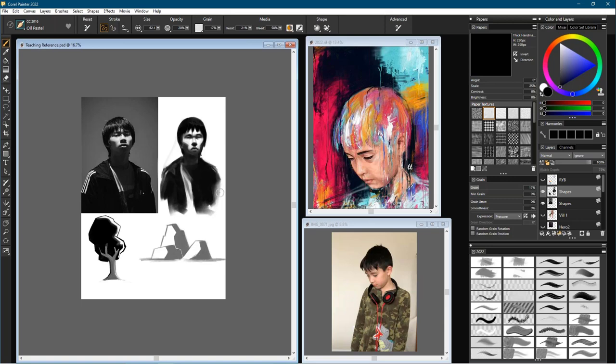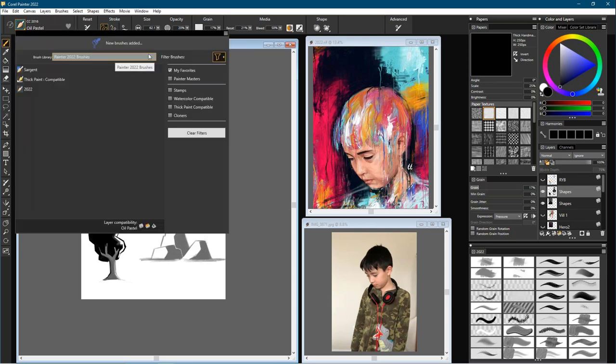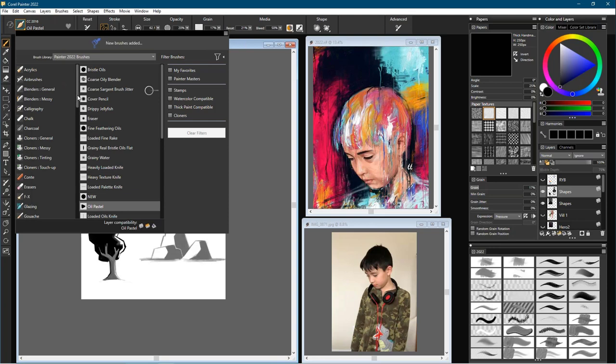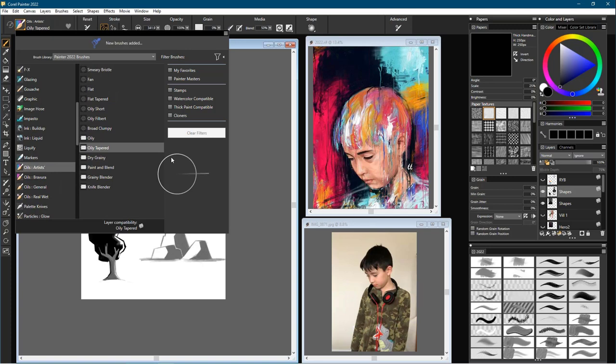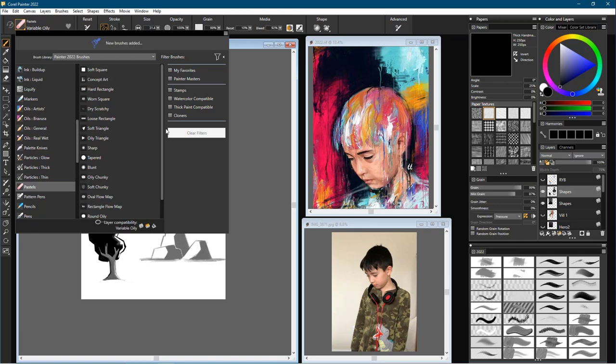So the thing about the new Corel Painter 2022 is that they're there, but you have to download the legacy brushes. And this brush that I'm using, as you can see, is a 2016 brush. So that's why the oil pastel, but I believe it should be under pastels, if I'm correct. Let's see, oils, I think general maybe? Soft, thick. It might be under pastels, maybe. Yep.